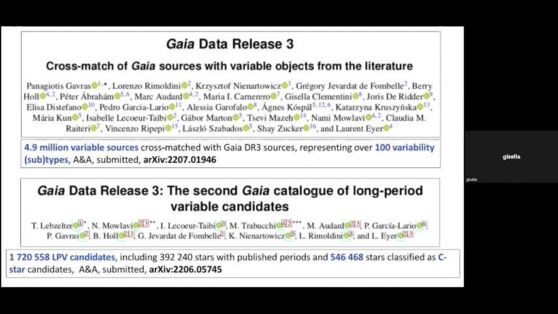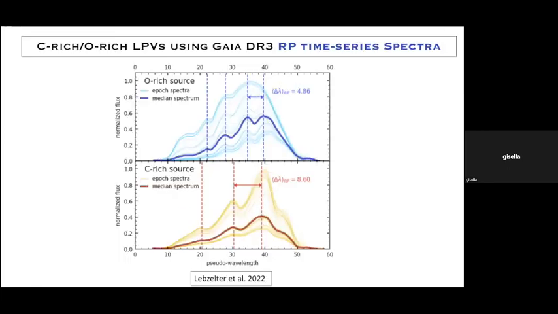And this identification is done using the RP spectra, and this is a nice example of how the technique works. Basically, you can distinguish carbon-rich from oxygen-rich long period variables using the RP spectra, because the distance between these two peaks in the RP spectra changes significantly. It's almost twice for carbon-rich sources than for oxygen-rich sources.